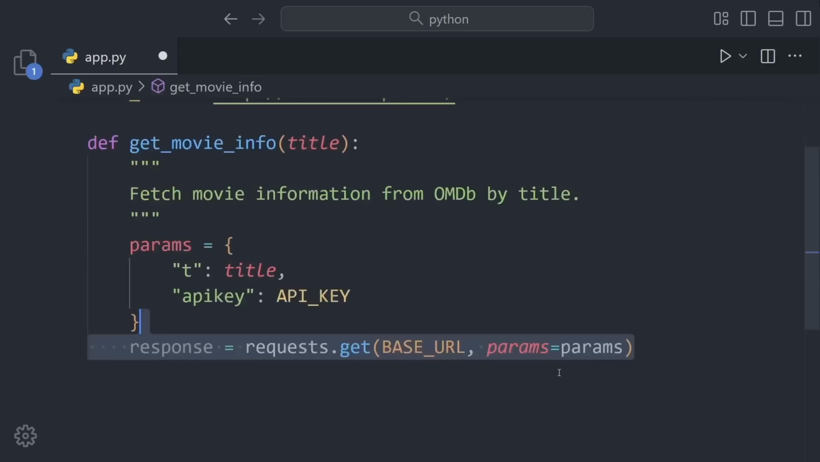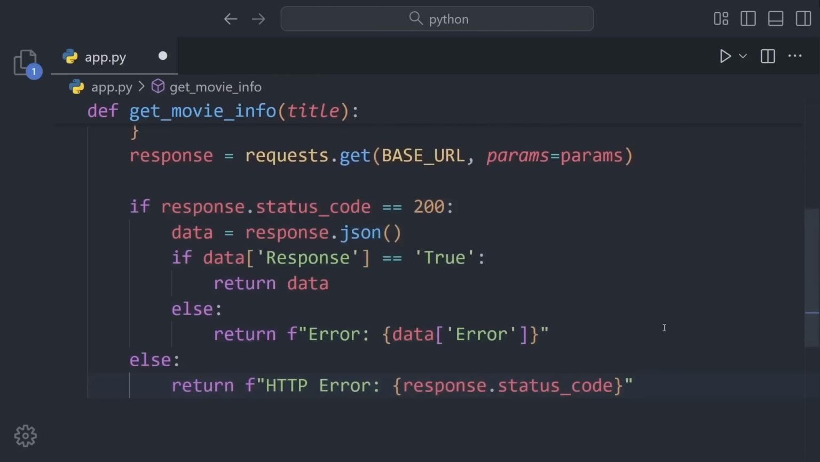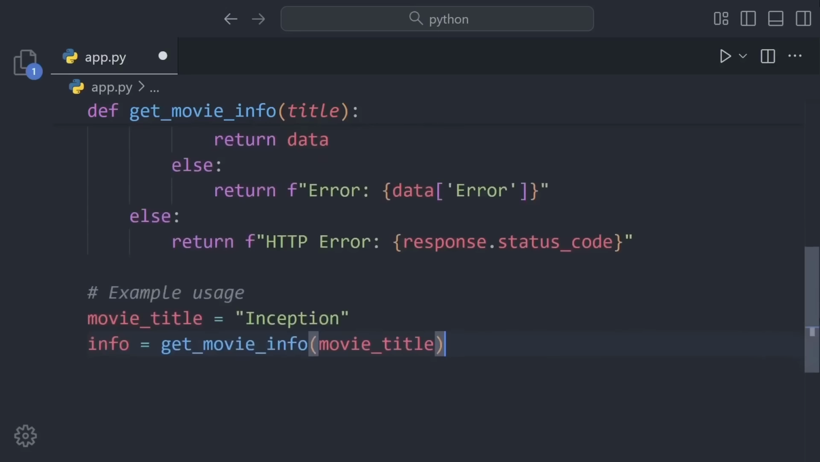If the connection works, the function gets a response in JSON format. If the movie exists, it returns all the data. If not, it shows an error message. Then we test it with a movie name. I used Inception as an example.